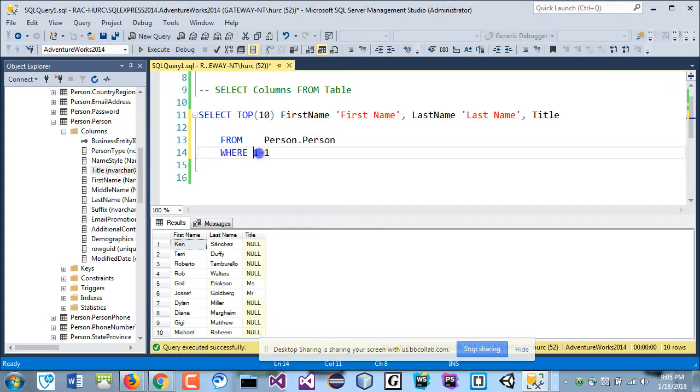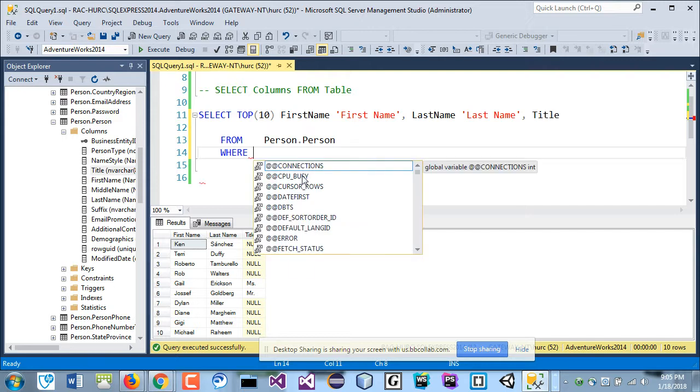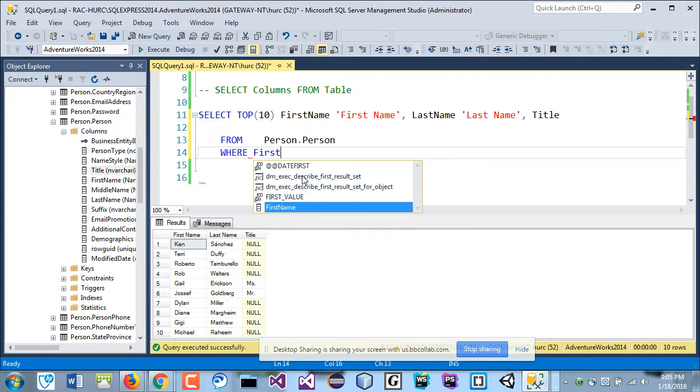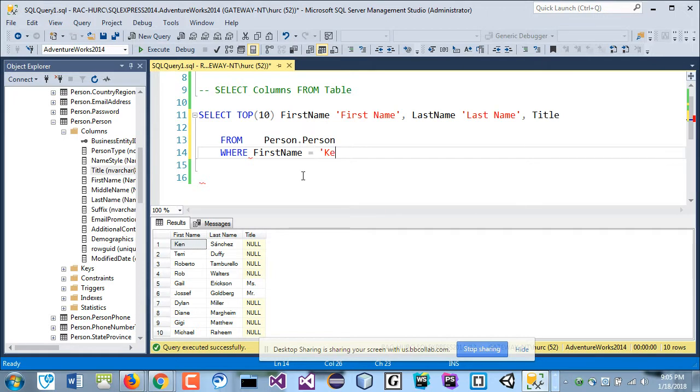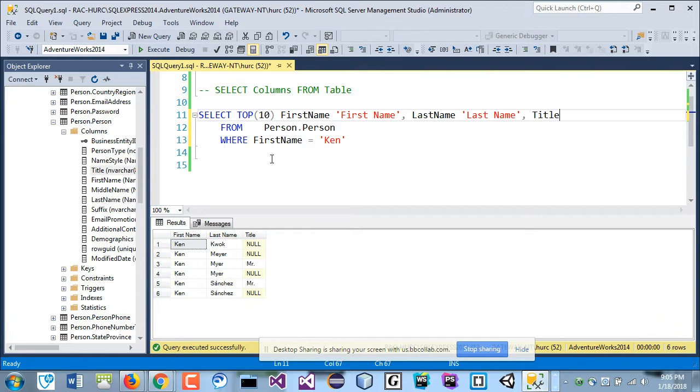But if I want to pull only the people in here who have the first name of Ken, for example, I can use the statement where the first name equals Ken. If I do that, then only those people whose first name exactly matches the word Ken will be pulled out, retrieved. Okay, so if I execute this, you see that there are about 6 of them, right?